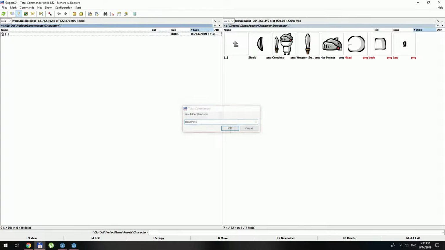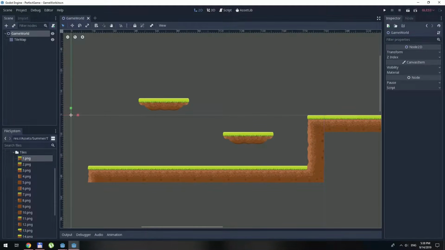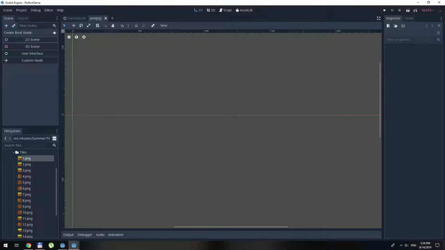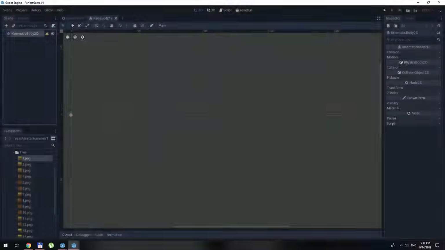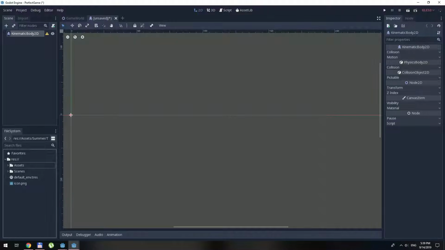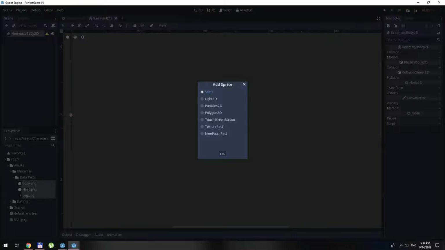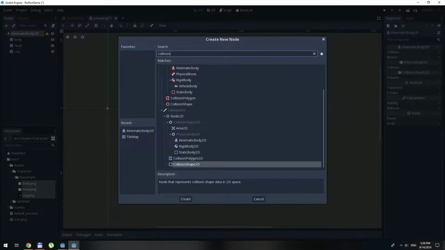Basic parts, I guess. The basic parts. So let's create the player. New. Let's type kinematic body and the assets, the characters assets here, all of those parts, export as sprites, and collision shape.